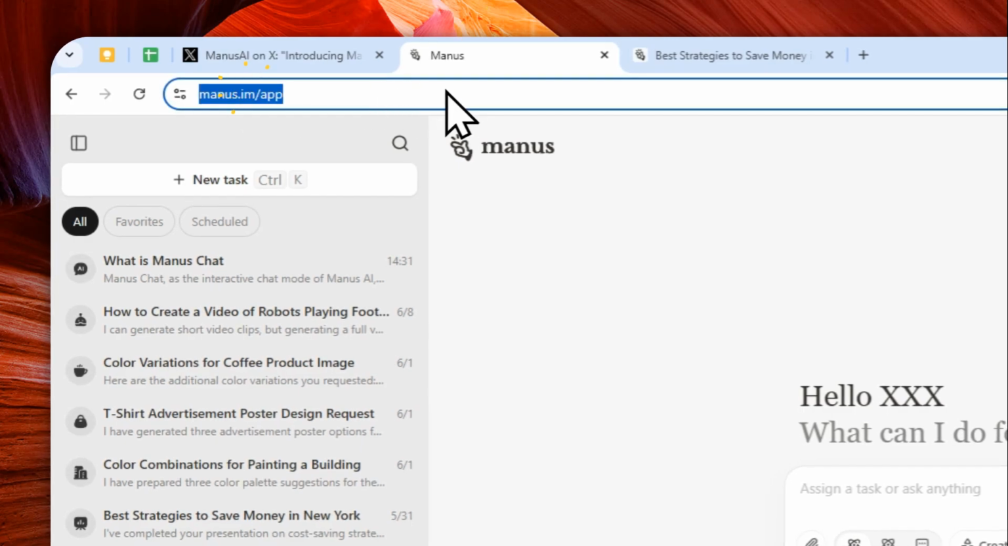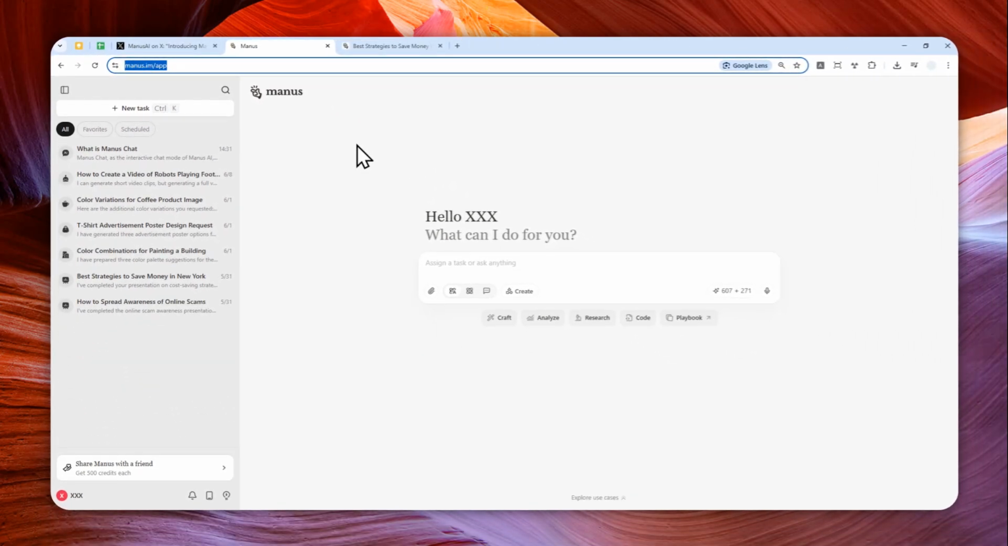First, let's go to manus.im and then you can log in with your account. And by the way, this feature is available for all platforms, for web and for the app version, and it is available for free. You don't have to pay for anything here. It is actually unlimited, so that's pretty cool.